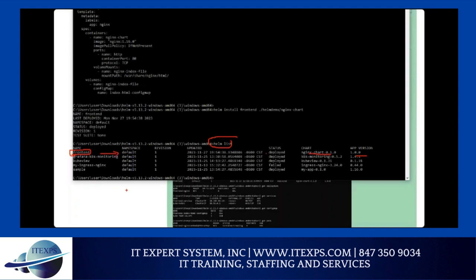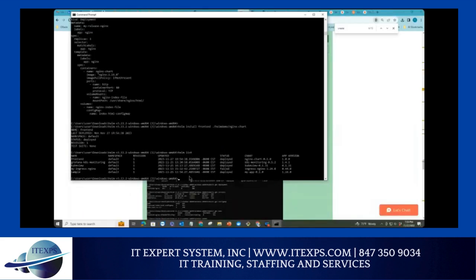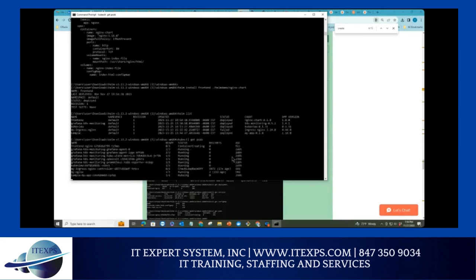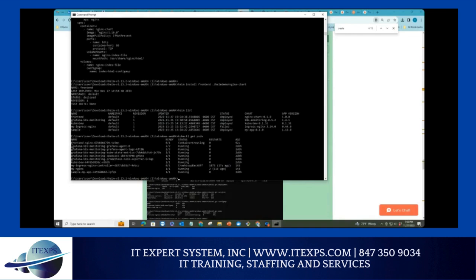Now, Helm knows about it. I want to see from the kubectl perspective, does it know? So let's run that. We can say kubectl get, for example, pods. So you can see your pod is also there. There is a pod matching the property, because that is the front end which is there.